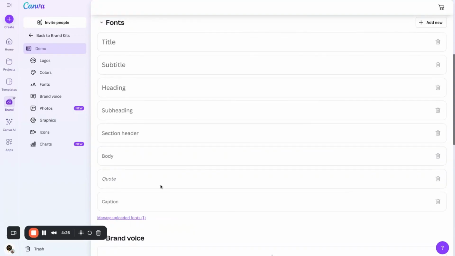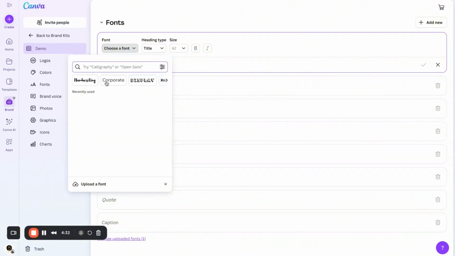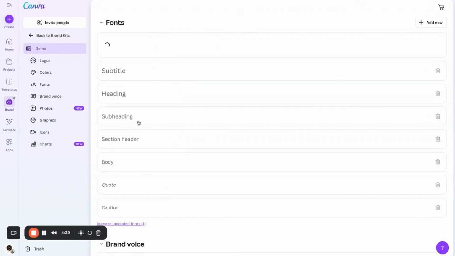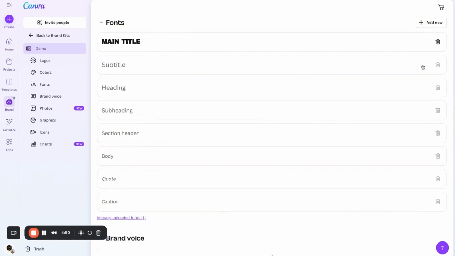And then what you can do is once you upload all your fonts, then you can tell it where to go. So you can choose a font from either Canva's fonts here, or you can choose from your uploaded fonts. So you see Packy Great is right here. So if I wanted that to be my title font, I'll just select it. And now it's my title font. And I can even say, maybe I wanted this to say main title. I don't know, whatever it is that you want to nickname this, you can.